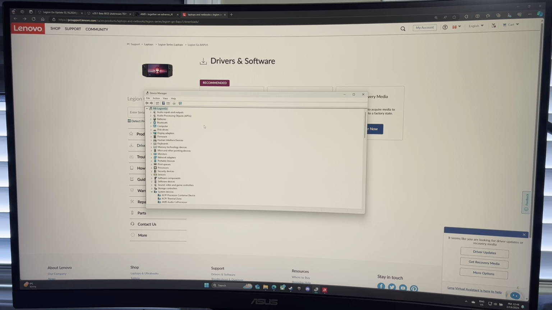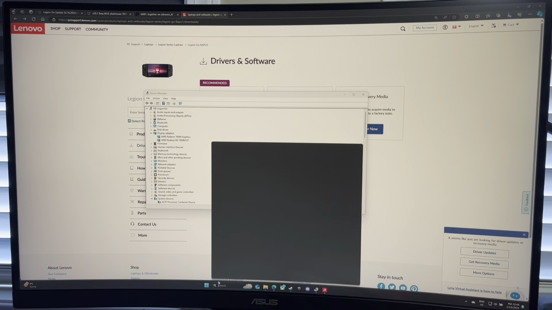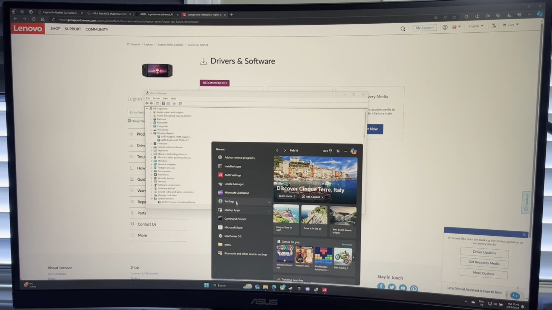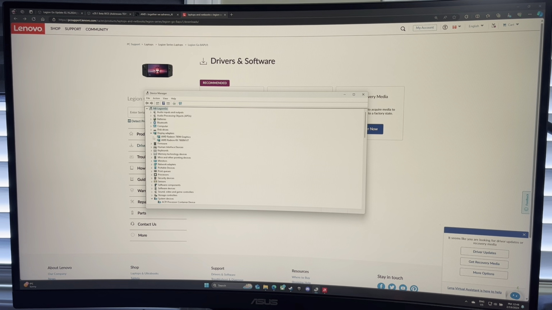Okay. First thing I want you to do is go into the display adapters under Device Manager. If you don't know how to get into Device Manager, just type Device Manager in the search bar at the bottom. It'll pop up, and then you can see display adapters and check the display adapters you have connected. Right now, I do have the OneXGPU connected, so you can see that in here.